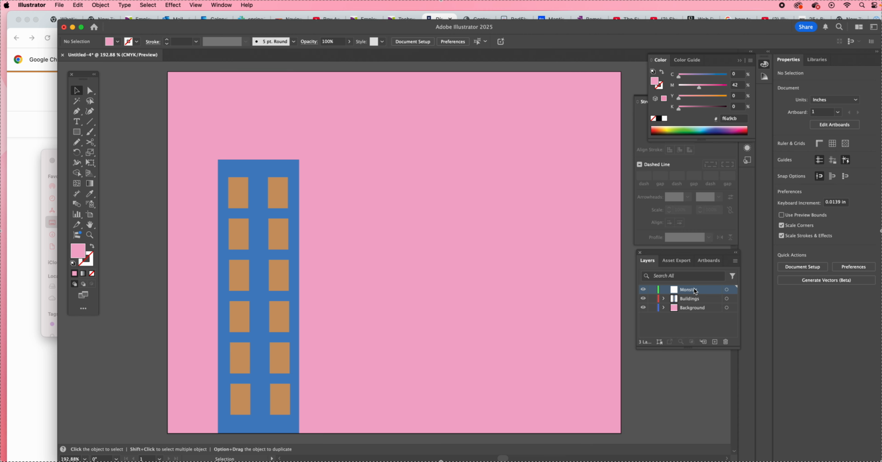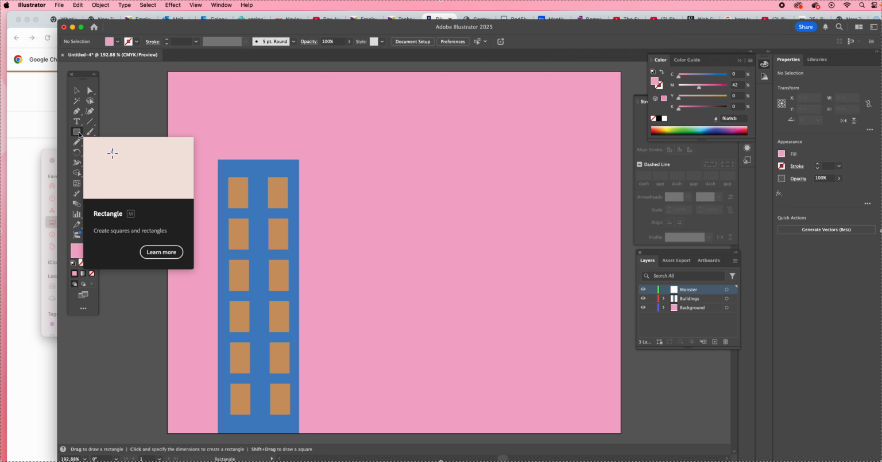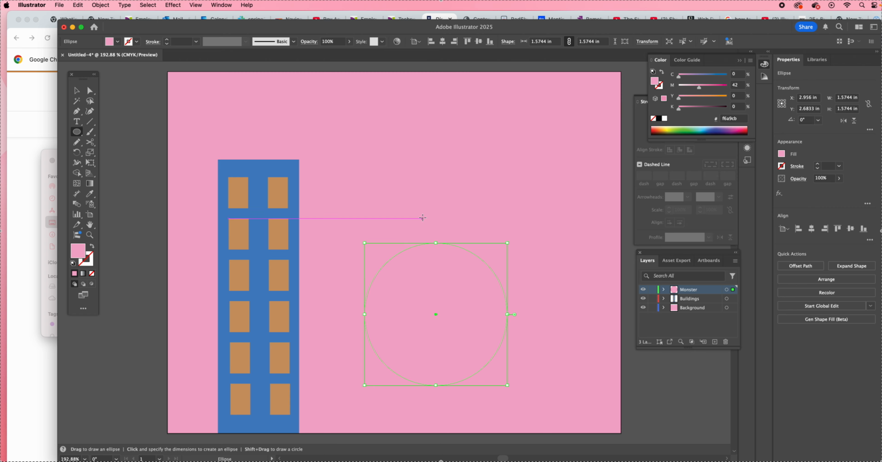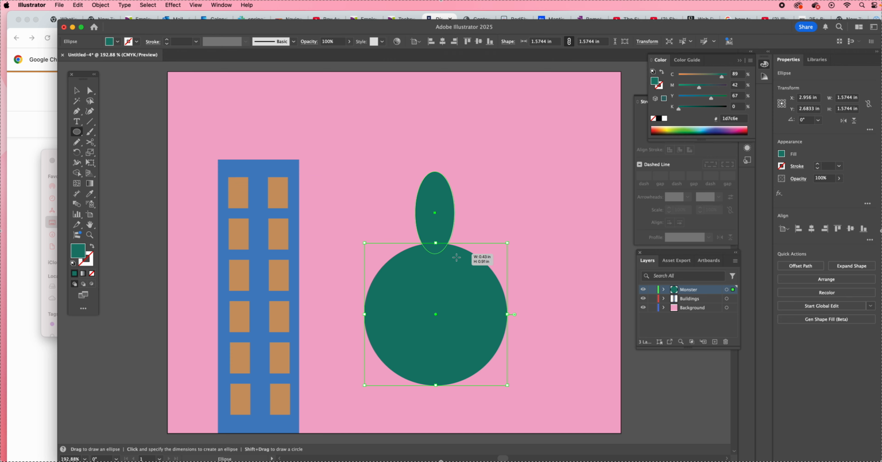So with our monster layer selected here, I'm going to go up to the shape tool and do an ellipse. Again, holding down Shift, I can create a perfect circle. You might remember from last week. All right, let's change that fill color to whatever color you want. Let's create an oval with the ellipse tool.